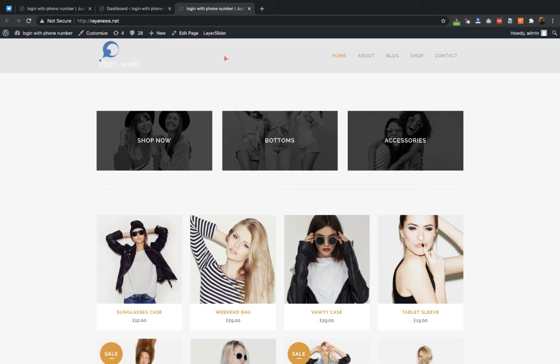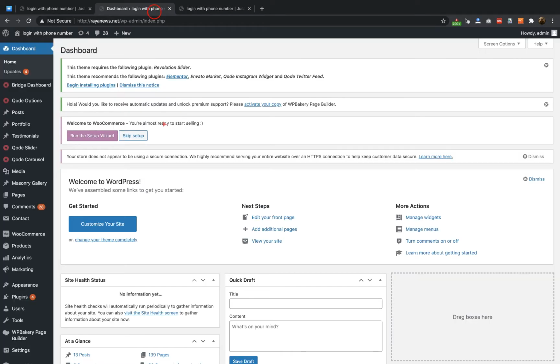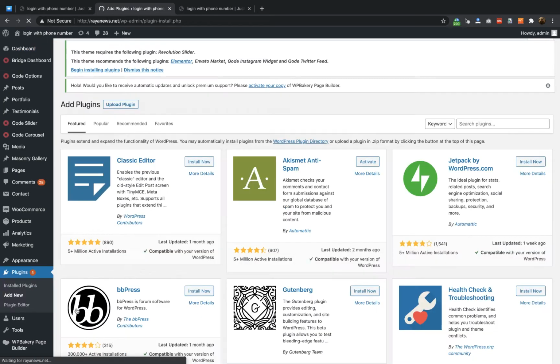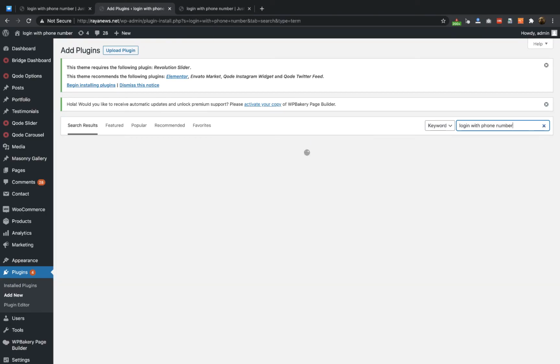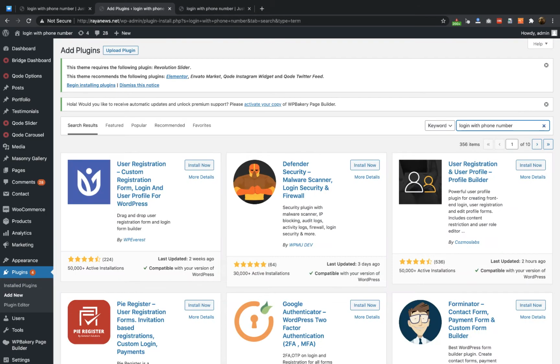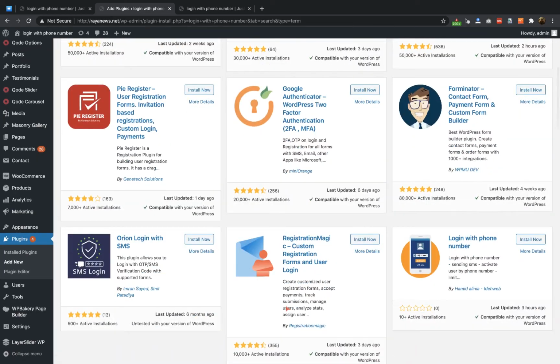I want to show you how you can validate and authenticate your user with phone number and SMS. So for that, we install a new plugin. Type here, login with phone number. From the list below, we choose login with phone number. This one. Install now and then activate it.